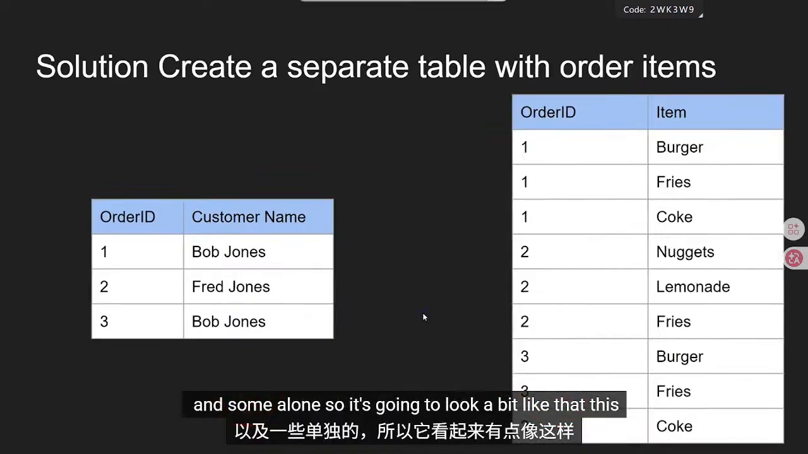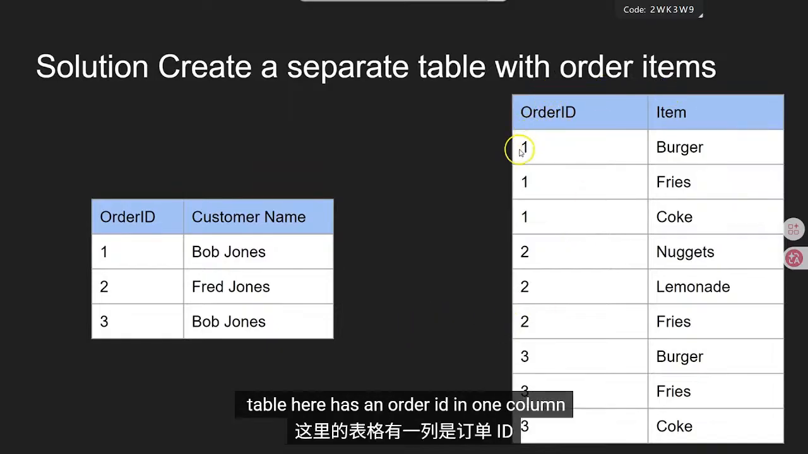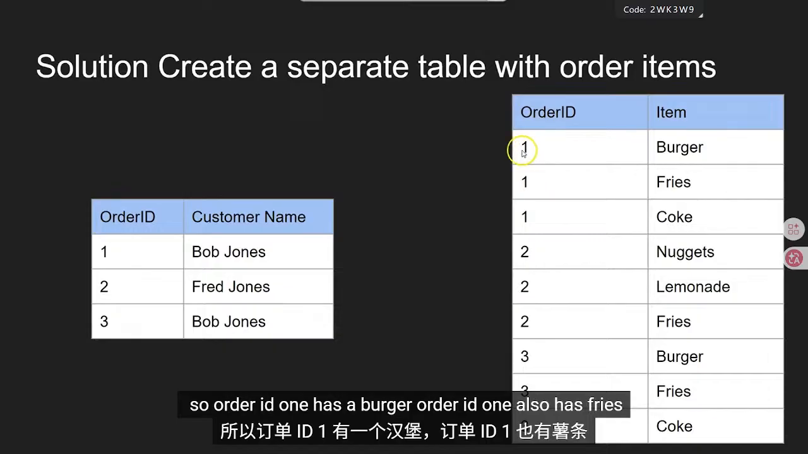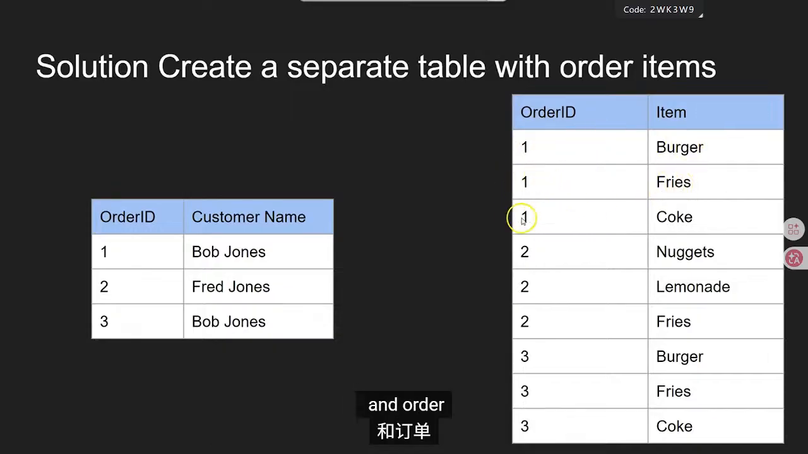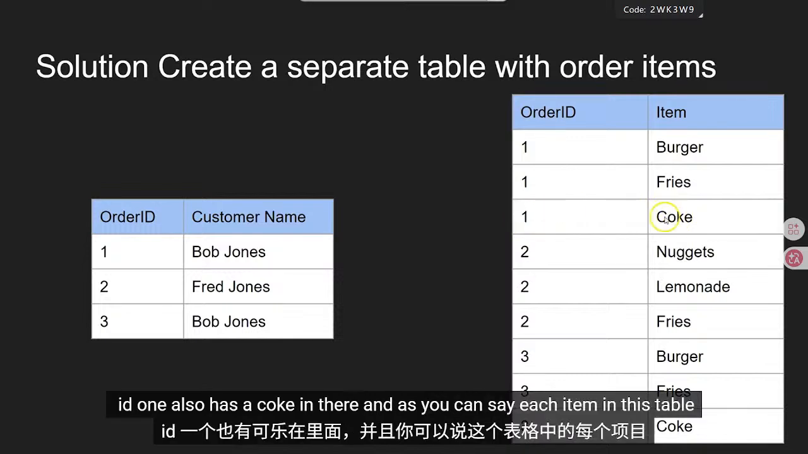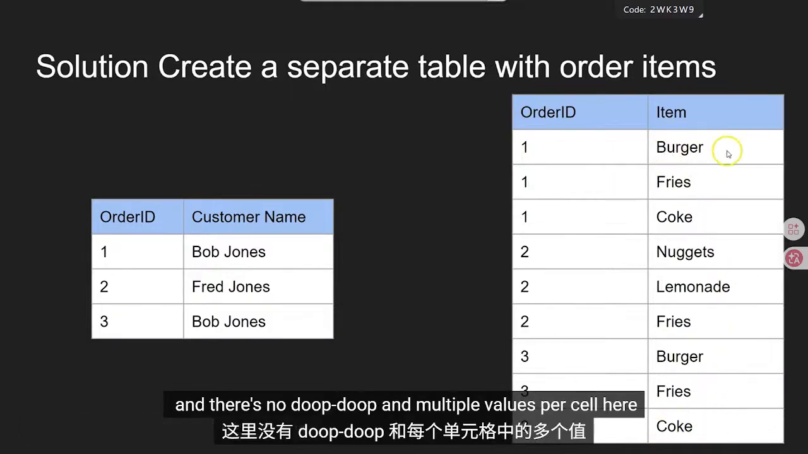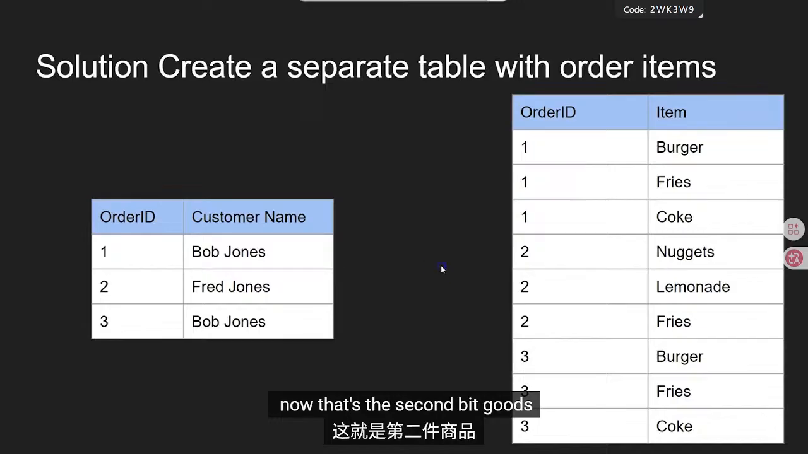Let's have a look. It's going to look a bit like that. This table has an order ID in 1 column and the item corresponding to that order ID. So order ID 1 has a burger, order ID 1 also has fries, and order ID 1 also has a Coke. As you can see, each item in this table is now unique, and there are no multiple values per cell. So that's sorted. That's the second bit.